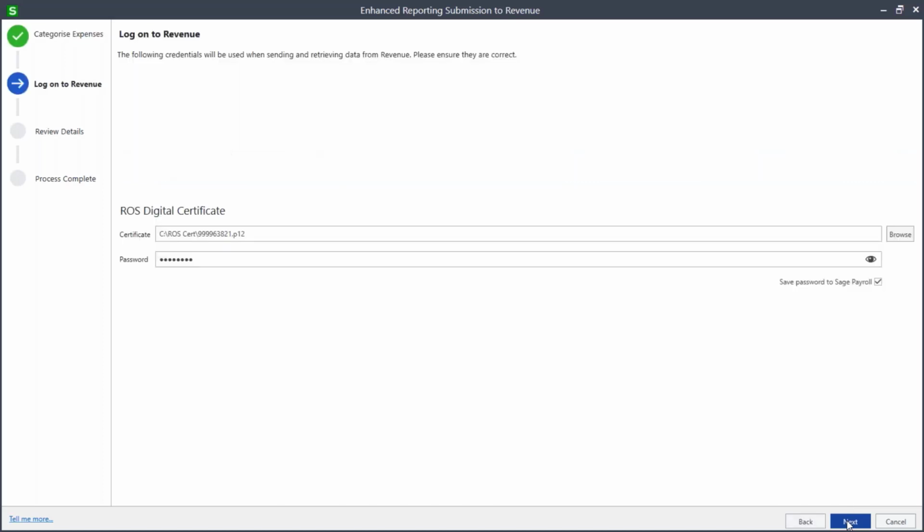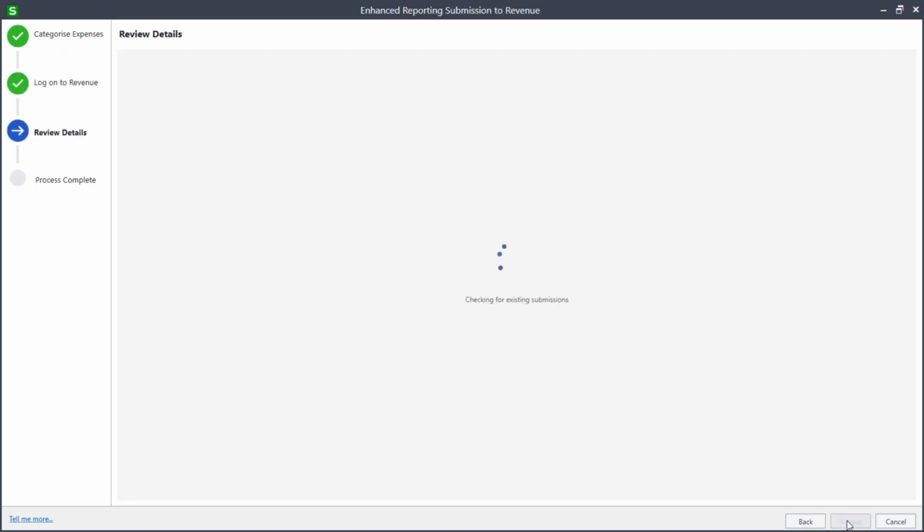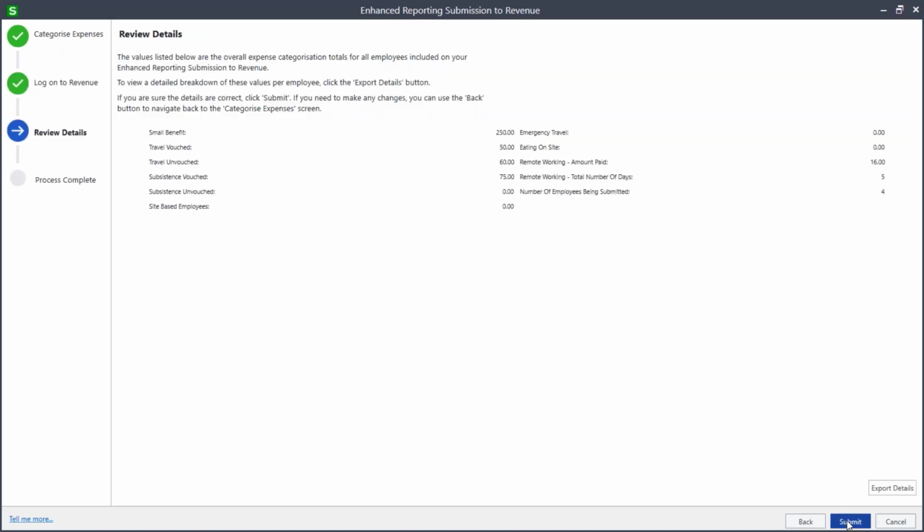When we continue on with the submission, you'll see you've got your certificate details and you would click onto next. It'll do its usual validation checks and it'll still alert you to any errors or warnings that you need to address. And on screen, it'll give you the summary, the totals of each category you're about to submit.